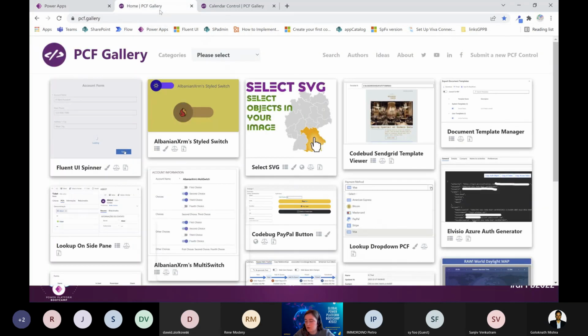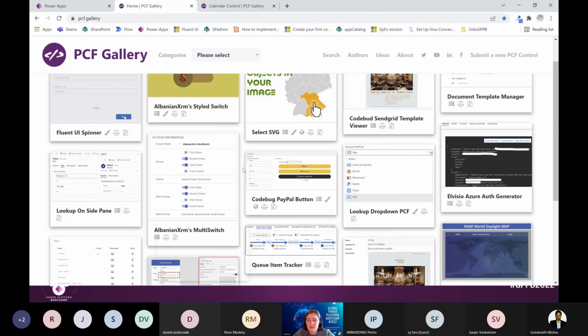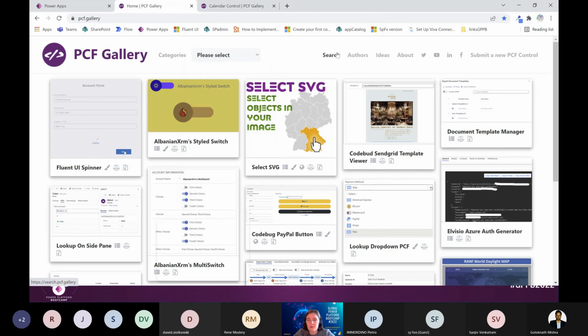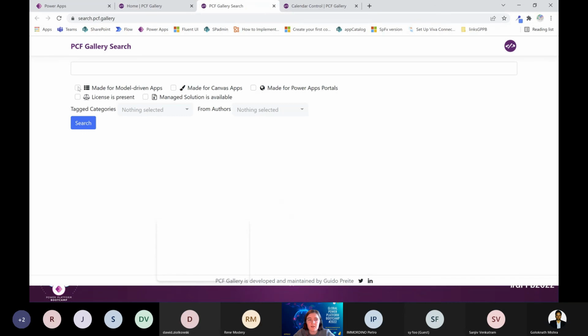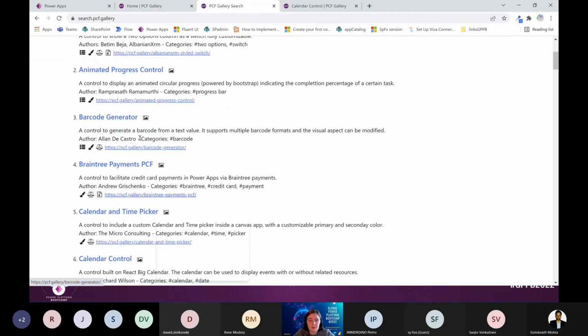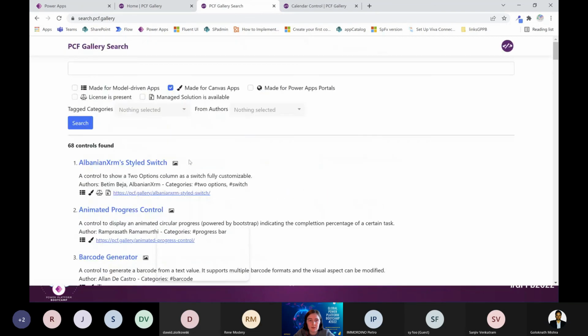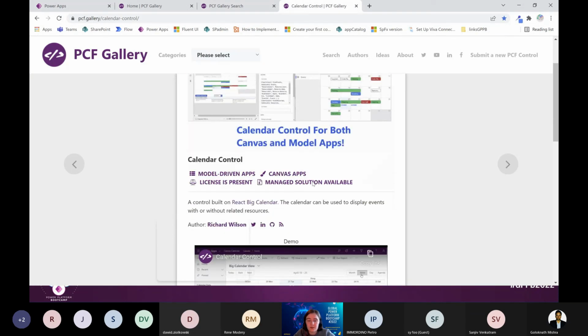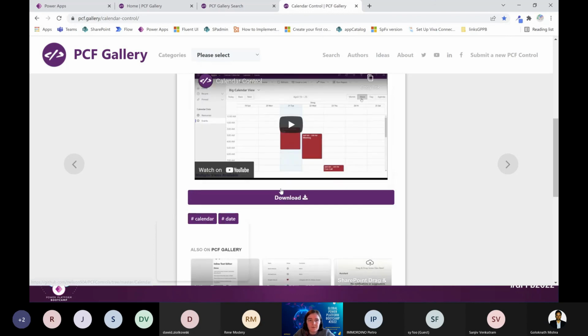Now I'm going to show you the PCF Gallery. It's nice. People are building complicated and less complicated components and putting them in here. You can search for categories, but most of the time I go just to the search and I say, do I want a component for a model-driven app, a canvas app, or a portal app? You can just select them and it will give the list of all the components that you can use. For now, I've selected the calendar control because I already imported it. You can just download it here.